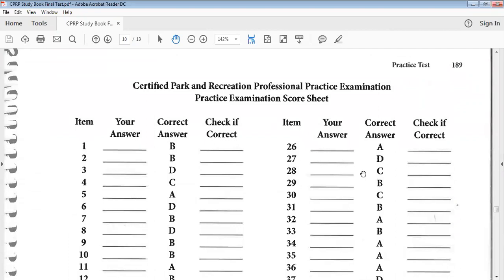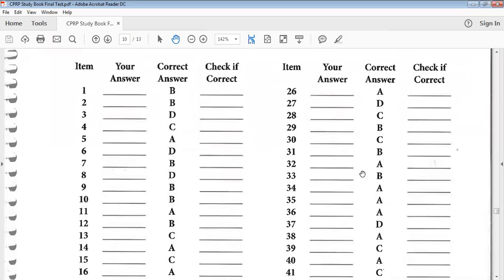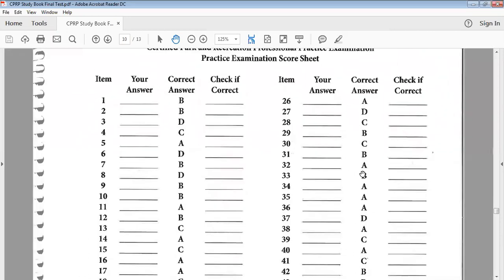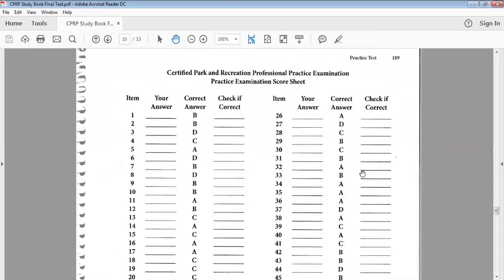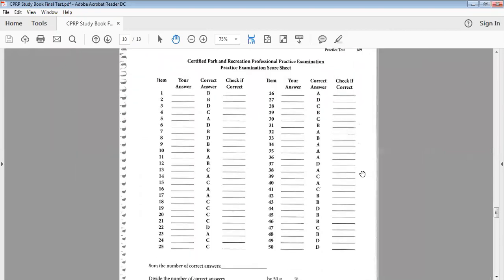You should have gotten your piece of paper out and written your answers, but here are the correct answers to check your test. I'll just scroll through it really slowly so that you can see the answers on the score sheet. I believe I can maybe even make it smaller. I hope that's coming through. So there's all 50 of them right there.